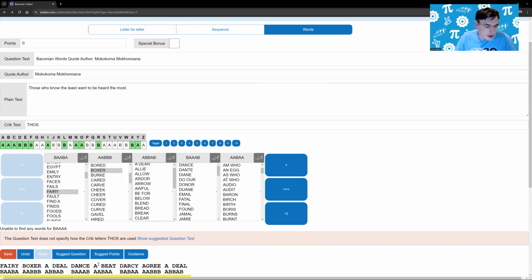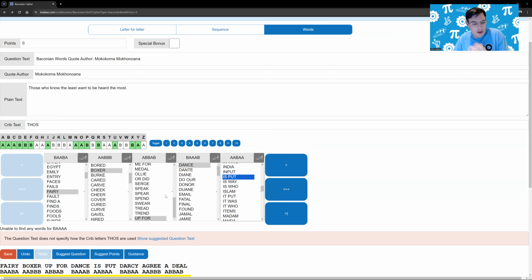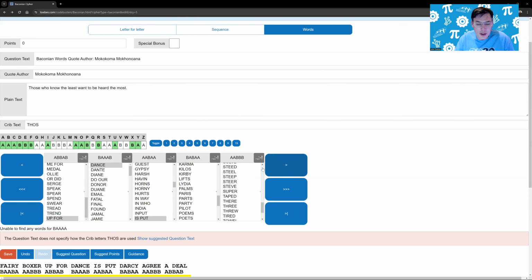So let's see. How is the rest of the statement? Fairy boxer up for fatal. Ooh, wait, couldn't use that. Lost some of the letters, the C and D. It must have been up for dance. Okay, fairy boxer up for dance is put. You can see you go in and you're going to come up with something that makes a little bit of sense. I'm doing this a little bit quickly. I'll spend a little more time looking at these words to see what looks good. But you can see fairy boxer up for dance is put, and you've got these arrows to go through it.